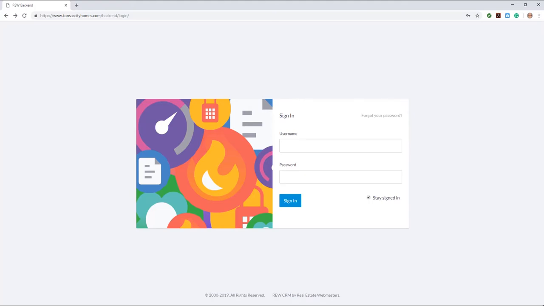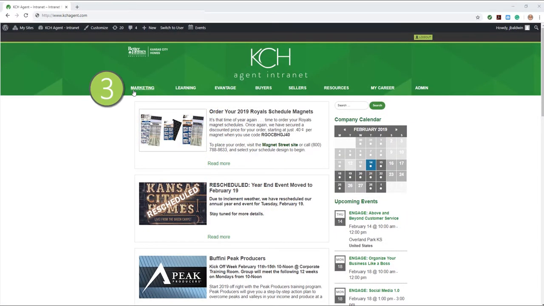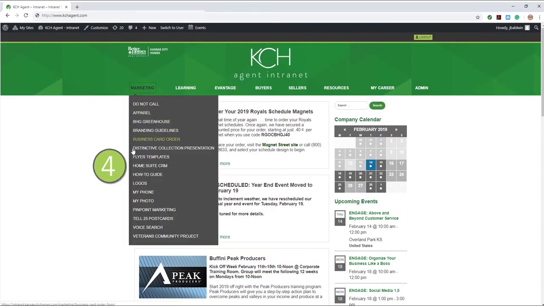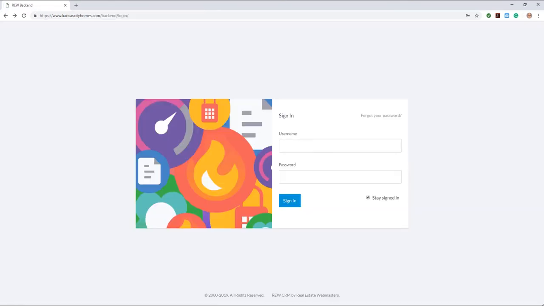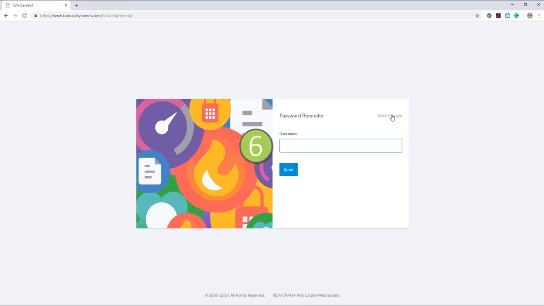The second way is to go to KCH Agent, click Marketing on the navigation bar, then mouse down and click on Home Suite CRM. Once you're on the login page, the first thing you need to do is reset your password. To do this, click Forgot Your Password in the upper right-hand corner. When prompted, enter your username, which is your Kansas City Homes email address, then click Send.